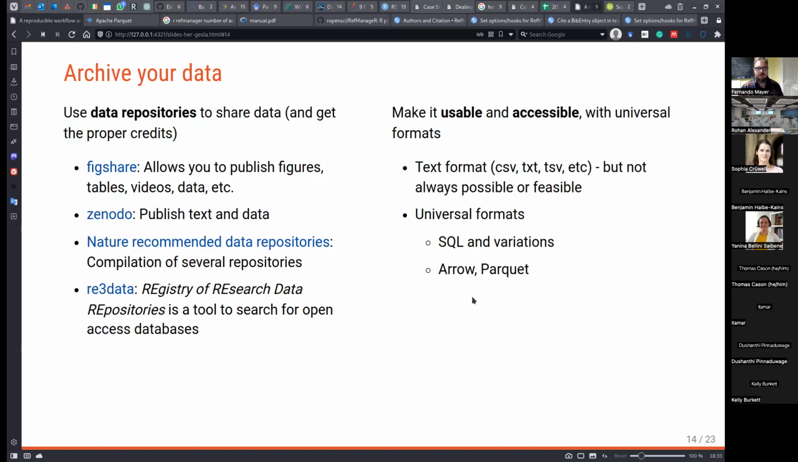Another aspect is then to archive your data. You can obviously use data repositories like Figshare, Zenodo and other repositories. But another thing is that you can make your data usable and accessible specifically with universal formats. For example, you can distribute your data in text format, as you know, but it's not always possible or feasible, as I will show you. There are also universal formats like SQL and its variations. And now we have Arrow and Parquet, which I will talk about now.